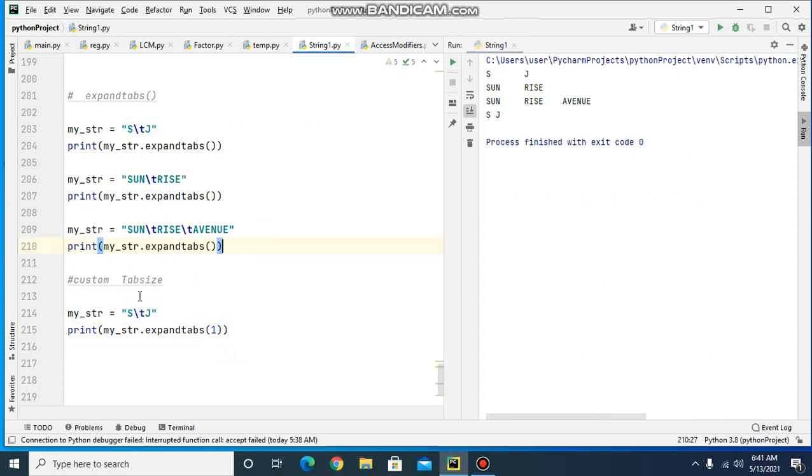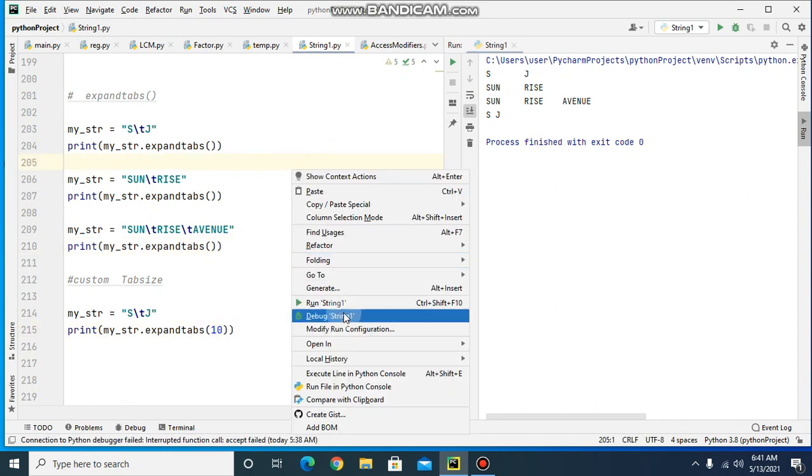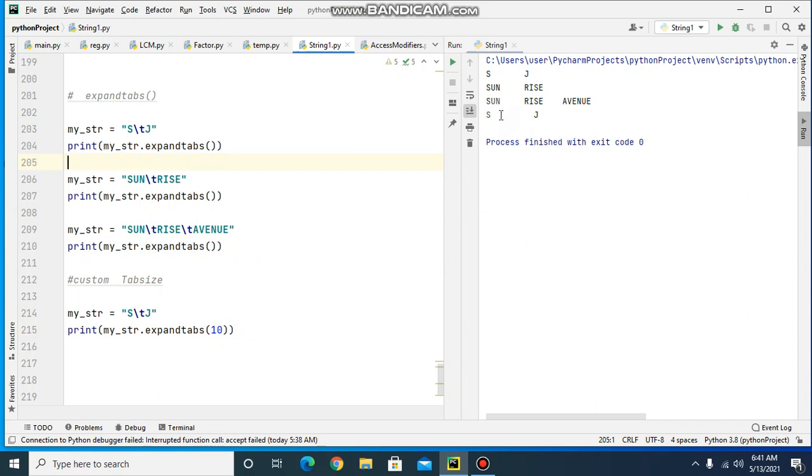Now here we can customize the tab size. So here I have given 1 space, so there is 1 space here. If I want to make it 10 spaces, I can give a 10 here. So here there are 10 spaces between S and J. So we can change the position of the characters here using the tabs.